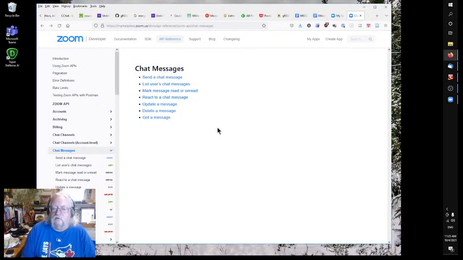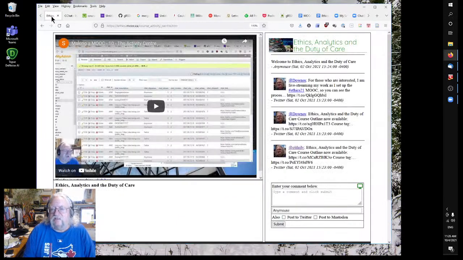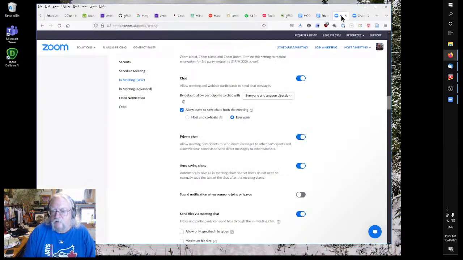And if anyone knows of a chat API application in Perl that I can just plug into Grasshopper, let me know. So, okay, that's pretty cool. But right now I can't do that. So the Activity Center chat and the Zoom chat are two separate things, but I'd like them to be one integrated thing. That would be ideal.